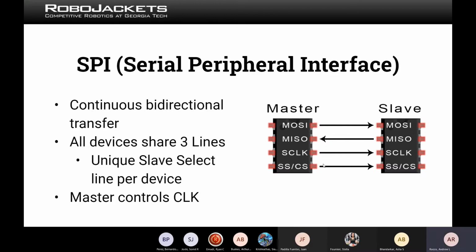As an example, in SPI, you can also have the master connected to multiple slave devices. So if you had more slave devices, you would have to have another SS/CS signal for each of those devices, so it knows when it's communicating.